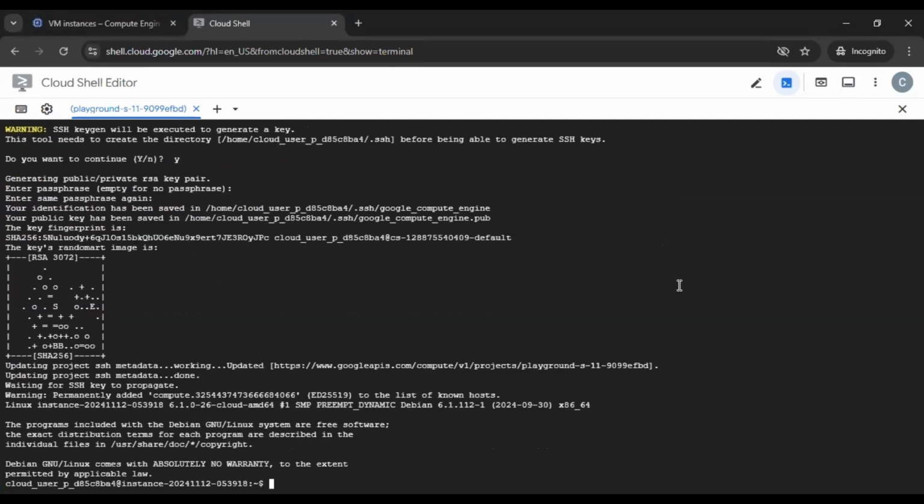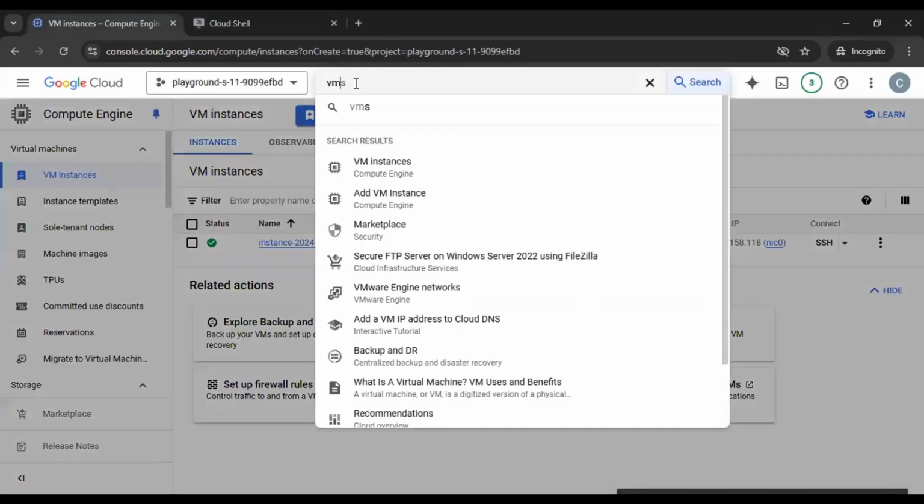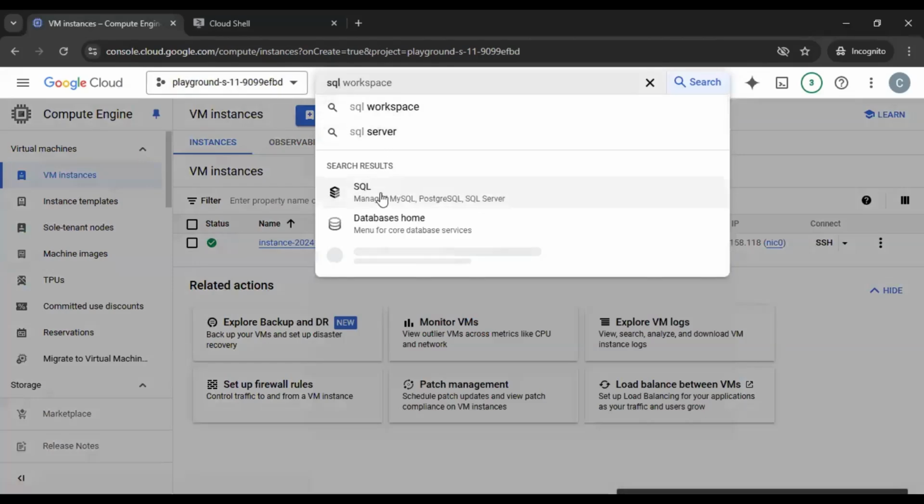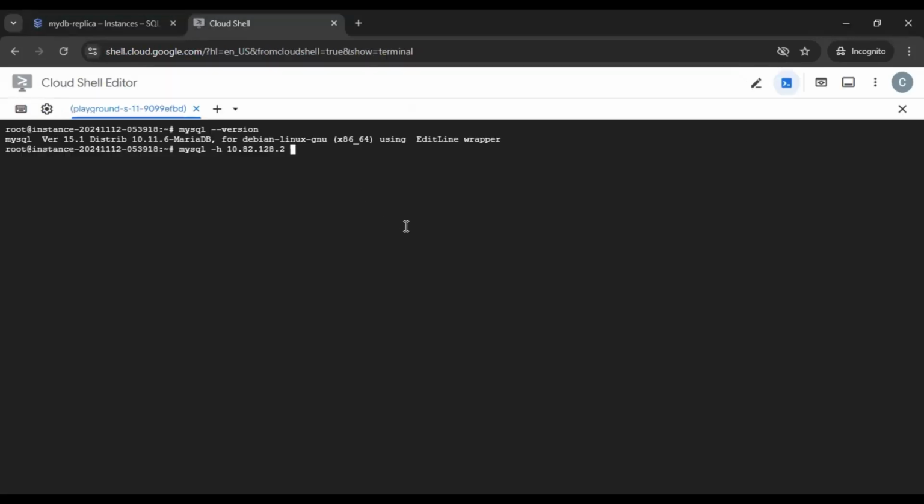All right, we have connected to the instance. Now let's go to the root and clear the screen. Now let us see whether the MySQL client is installed, and right now we are trying to connect to our host. Let's go to this Cloud SQL dashboard and grab the internal IP address of the primary database. So this is our IP address, and we specify the user ID and password.